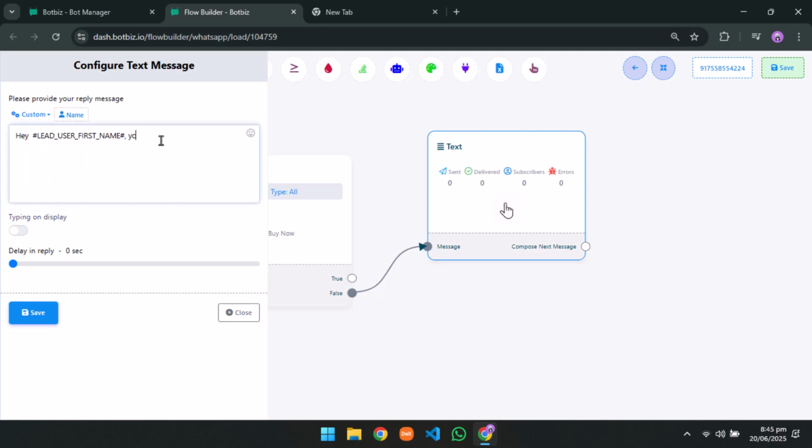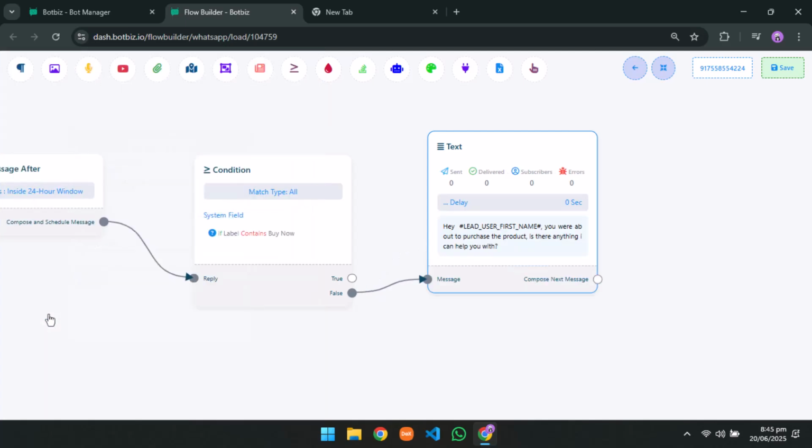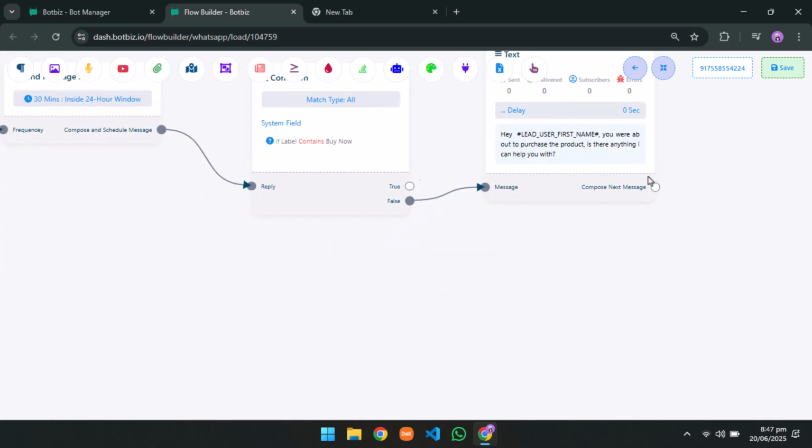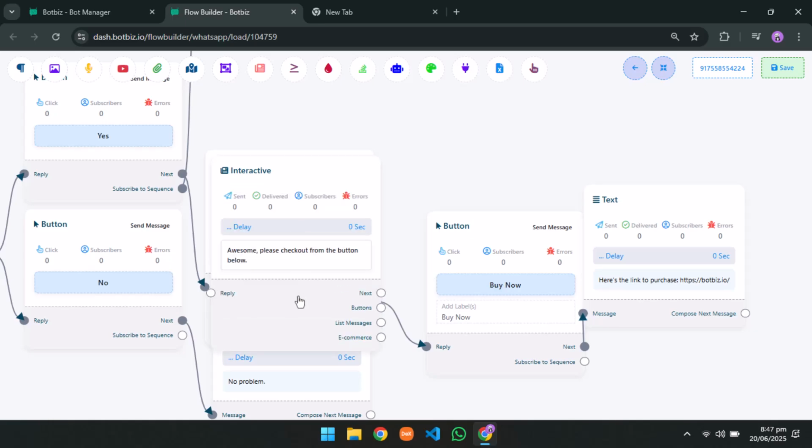you were about to purchase the product. Is there anything I can help you with? And then we can put another message. I'm rather going to use the interactive method. So instead of me creating this, what I want to do is I'll just go ahead and duplicate this interactive block.